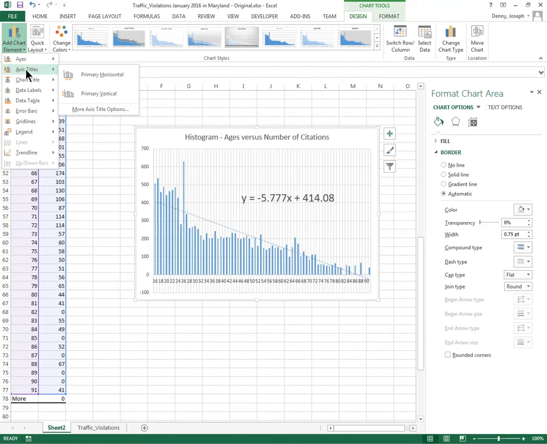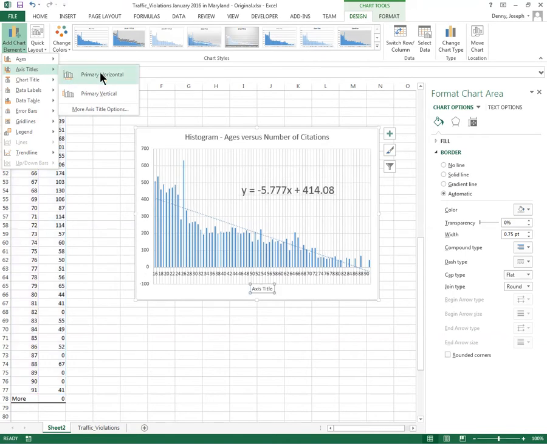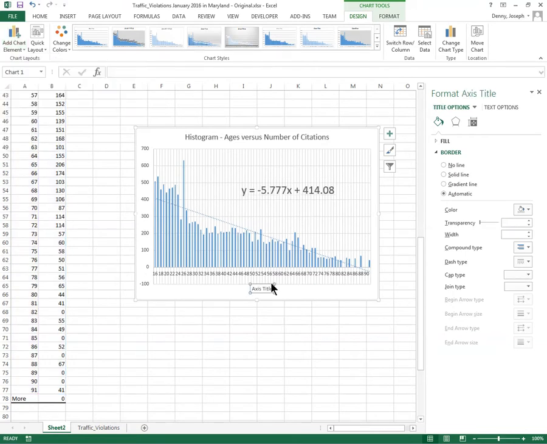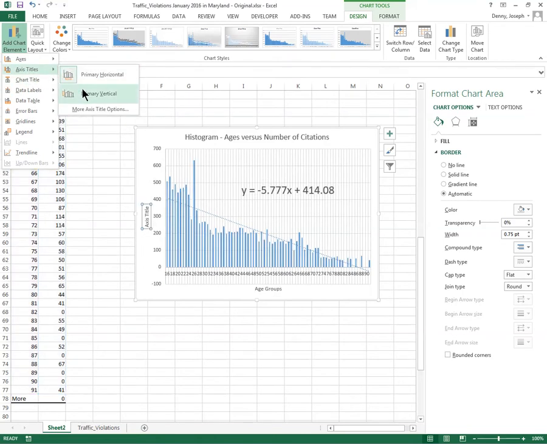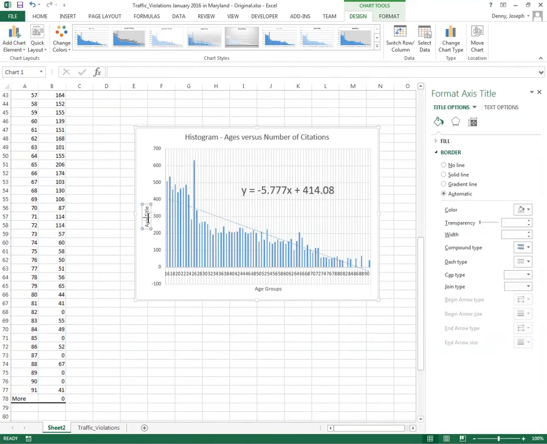I'll show you one of them. The axis titles. If I add an axis title to the horizontal, right down here, you can change these words to say age groups. And then I could add a vertical axis title. And over here I would change this to say number of citations.